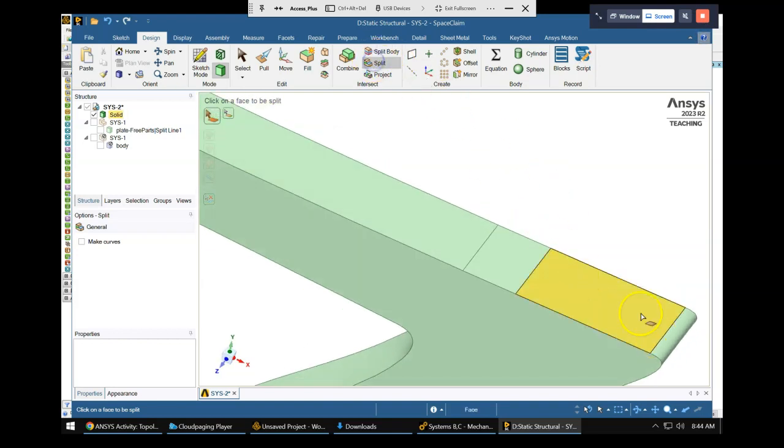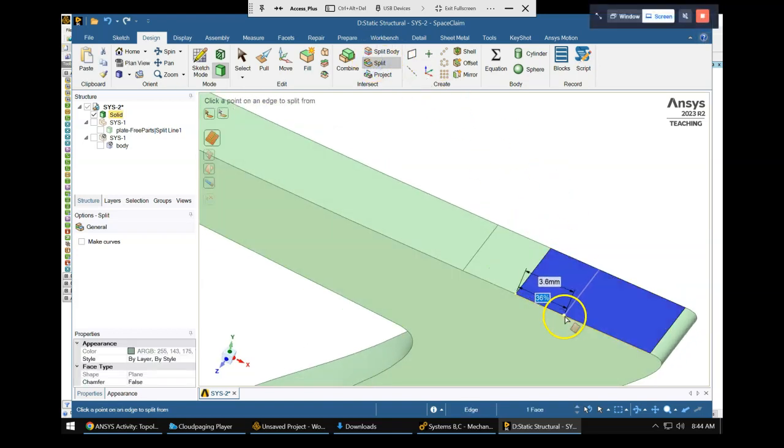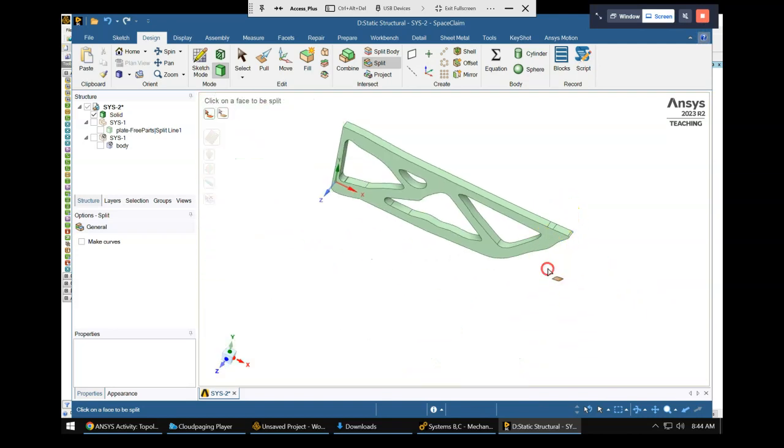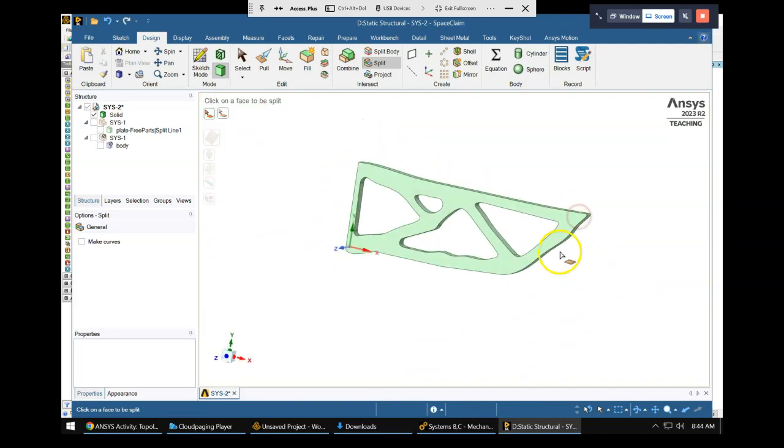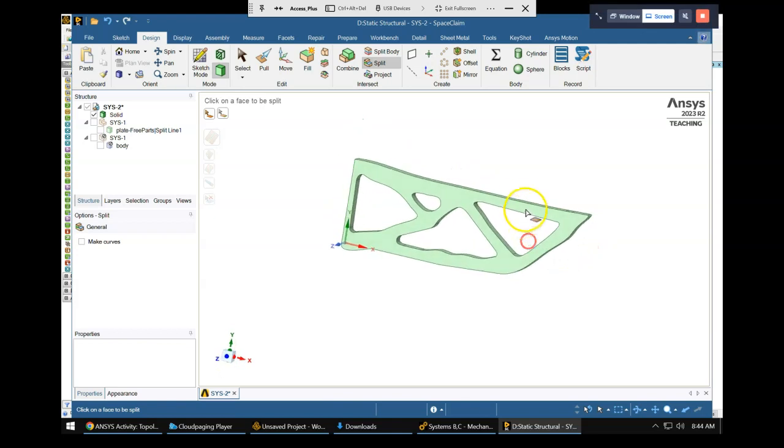But again, with the split tool, click on the surface and just click somewhere to split it, so that you can't have the whole top surface have the force. It has to be at the end. As long as you have some kind of split line there, it's fine. All right, so now it's done.